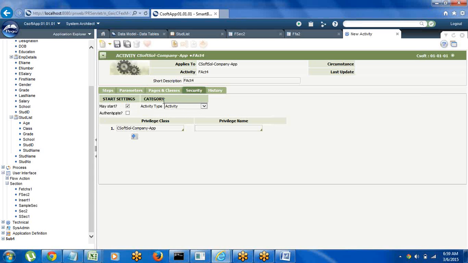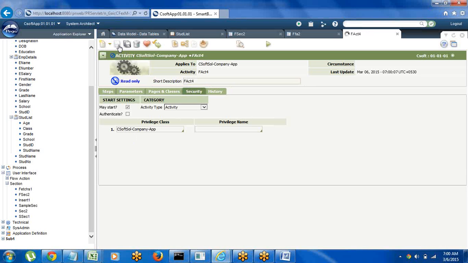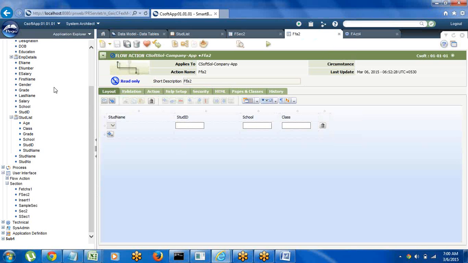For a flow, there is no necessity; if you want to call the activity in the flow, there is no need to change anything. Whenever we are calling from a user interface or any other rule, we have to select the dot option and uncheck the authenticate option. Now save the activity. Now I will open any flow.